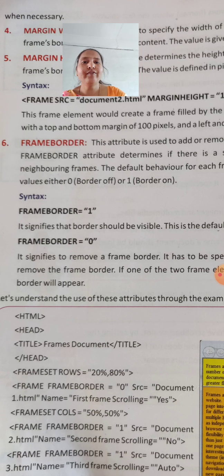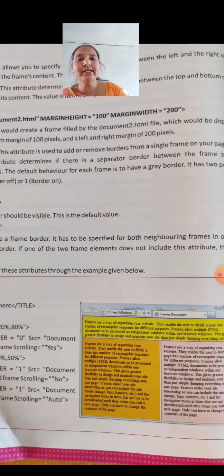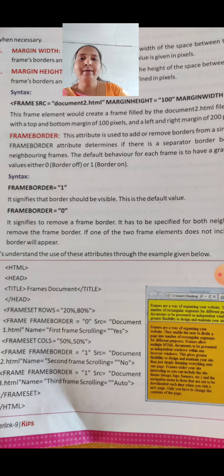So we have created the frames, given columns and rows for the frames, and mentioned the width and height of the frames. Then what is left? We are left with the border. How much border we need to give, how thick the border should be. To give the border to frames we use an attribute called frame border. This attribute is used to add or remove borders from a single frame on the web page.